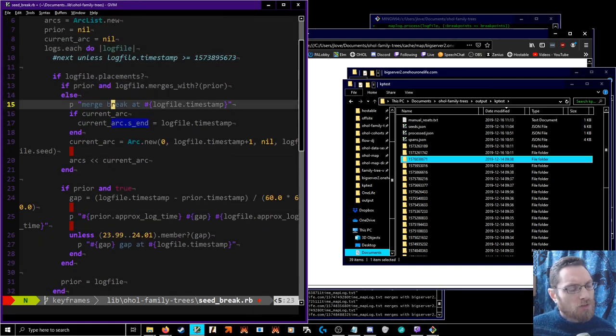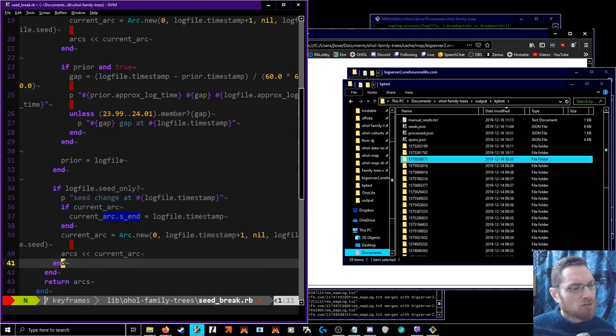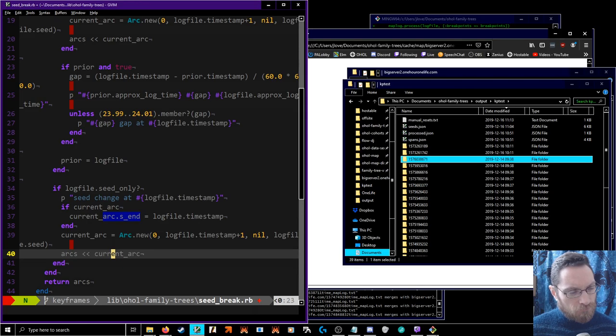So if we have a placement log here, we would break the arc. If we then got a seed that was in there, we want to capture the seed information, but we don't need to do a full reset.